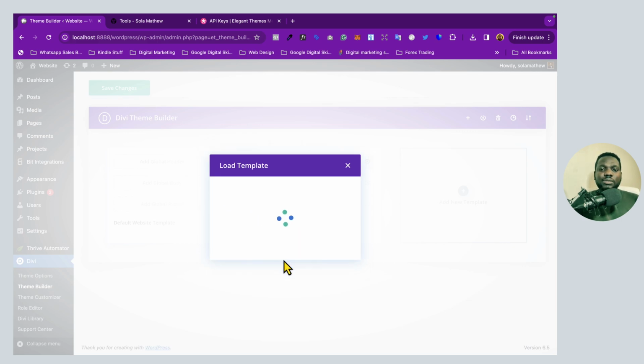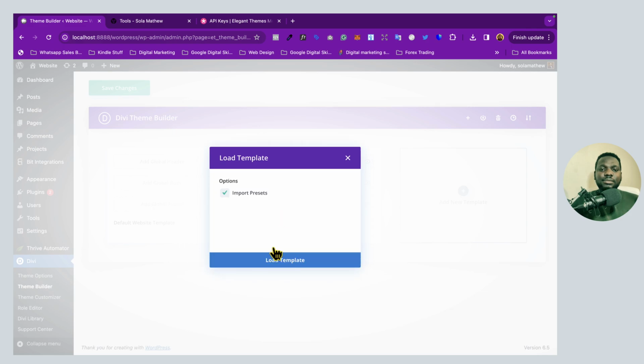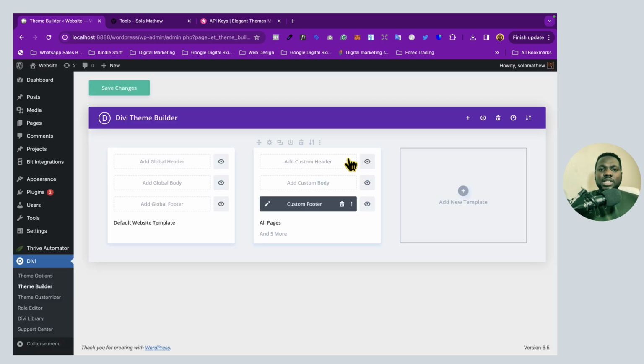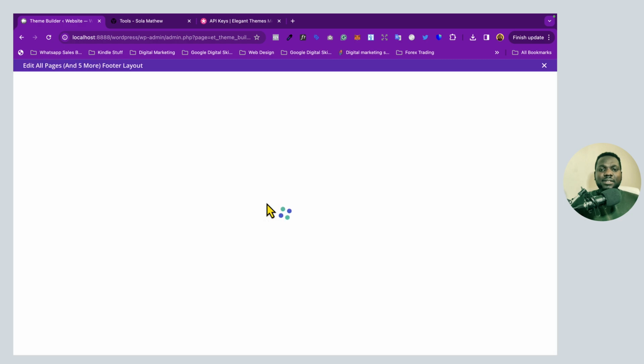Click on Load Templates. So sometimes as I click on load template, it might not load. What you want to do is click on this. I don't know why it's not loading. It might be a bug. So click on this. And then once you click on cancel, you'll see that it's already loaded. It's just that it was given that error. Then click on the edit again.